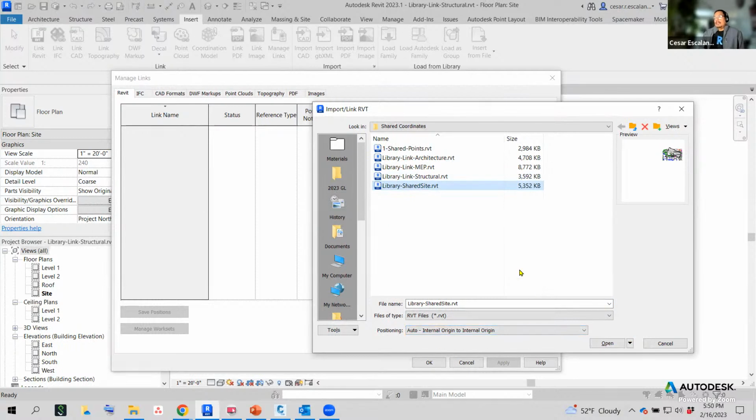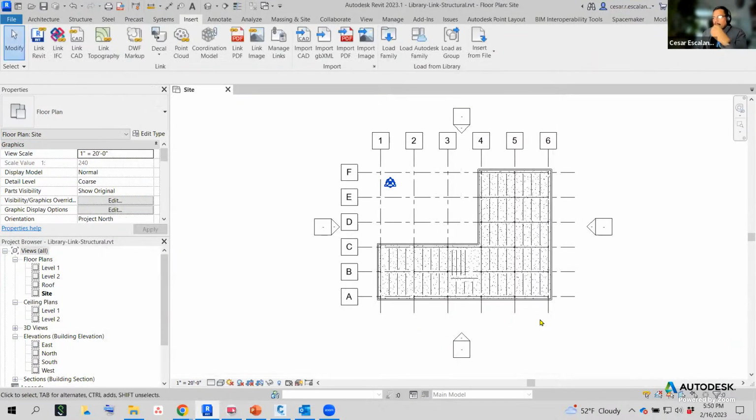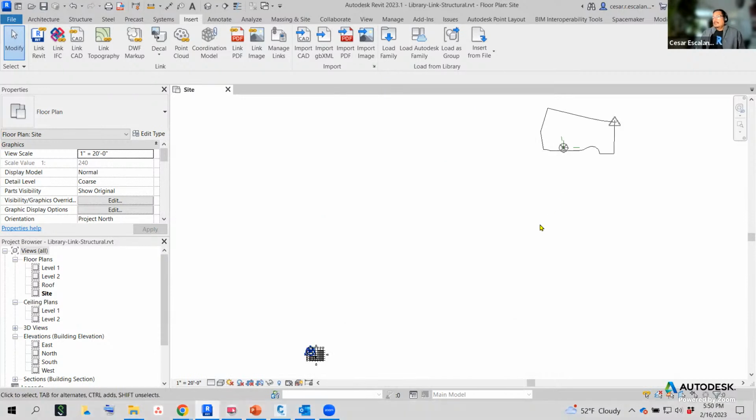This is the first time the site is getting modeled, so you can do either center to center or origin to origin. It doesn't matter. At the end of the day, we need to rotate it and align it where it needs to be. And we hit OK here. I am on the site plan, and let's do zoom extents, ZE. That's a shortcut that you want to remember, ZE, zoom extents. So ZE, and that is the site.